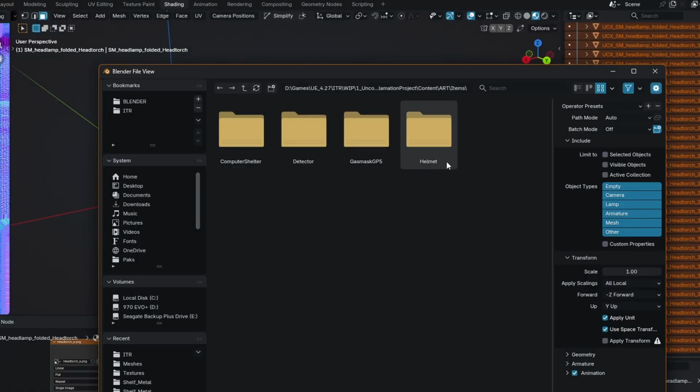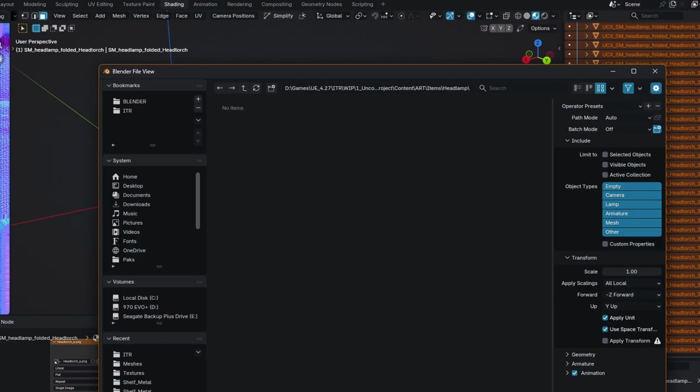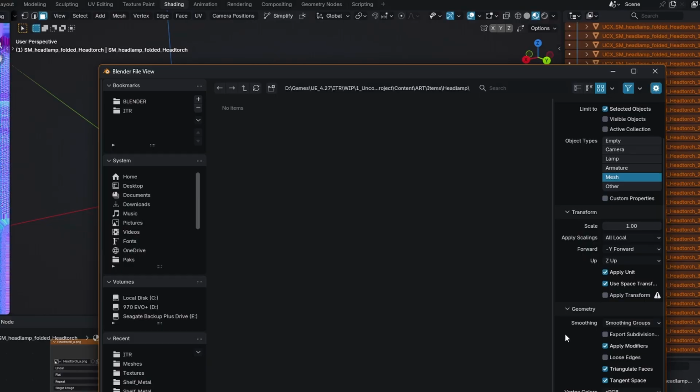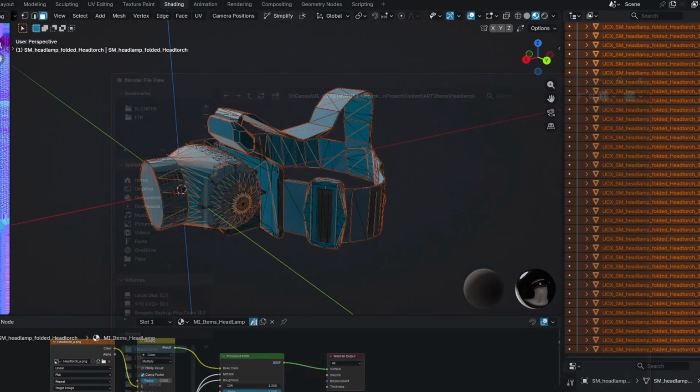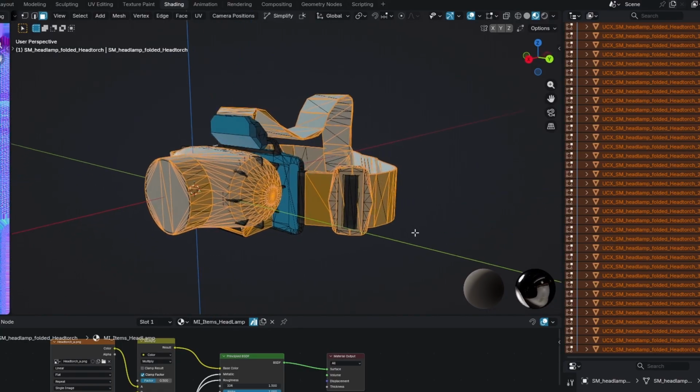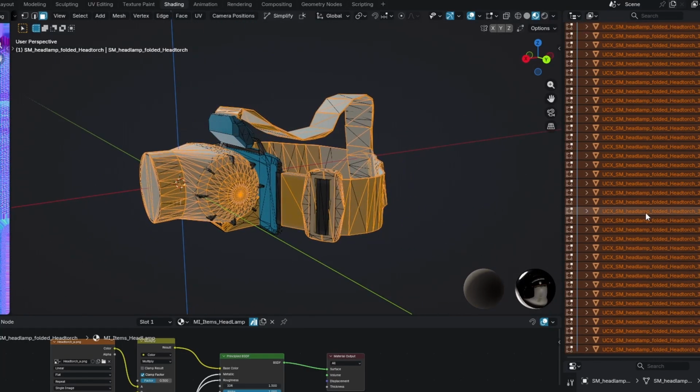Once you are ready for export, make sure to right-click on the collider's collection and hit Select Objects, then Control mouse click the primary object. When preparing to export the FBX file, I limit to selected objects, only export mesh object types, change the transform forward axis to -y forward, and then geometry smoothing to smoothing groups, alongside triangulate faces and tangent spaces.